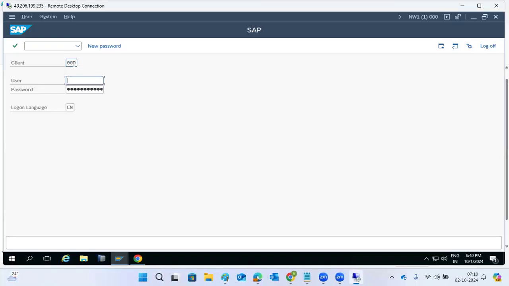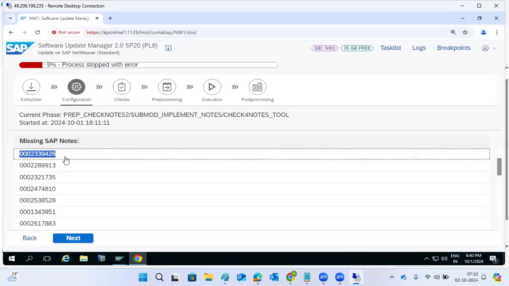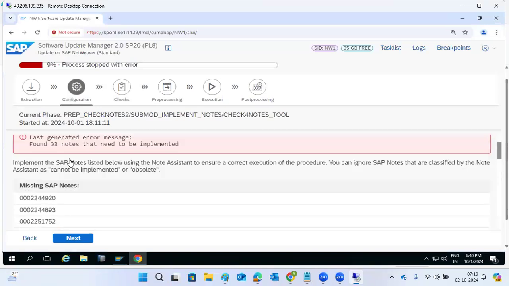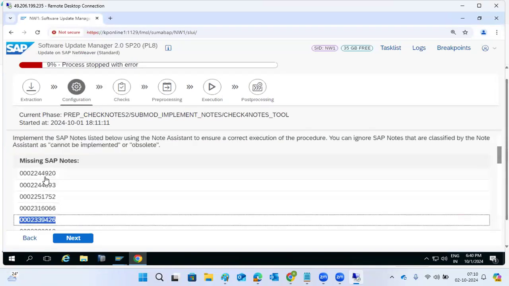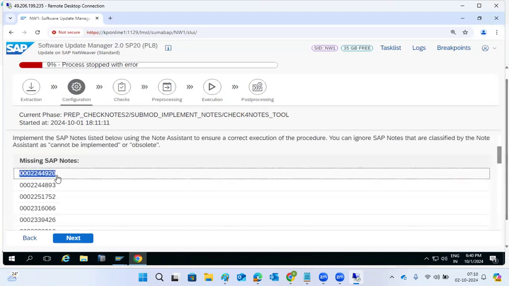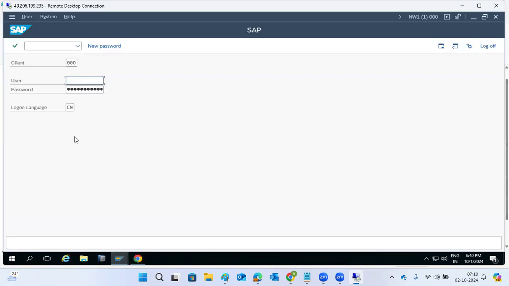During the upgrade time, the SUM tool will prompt you to ask for the missing note implementations. There are multiple notes we may have to implement in the system here, right? So in that case, select the note. Select the note which we have to implement.